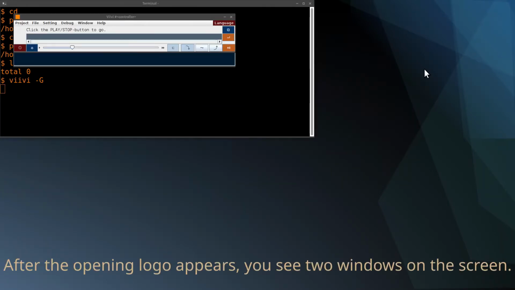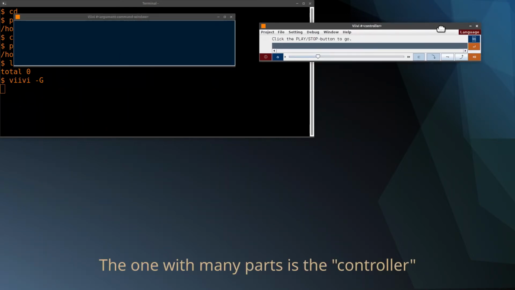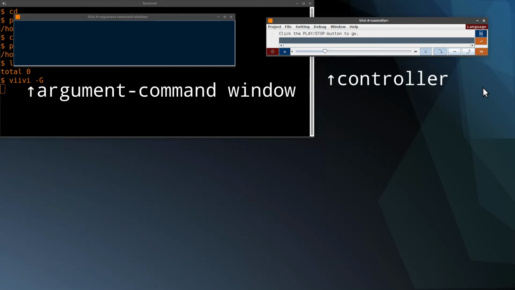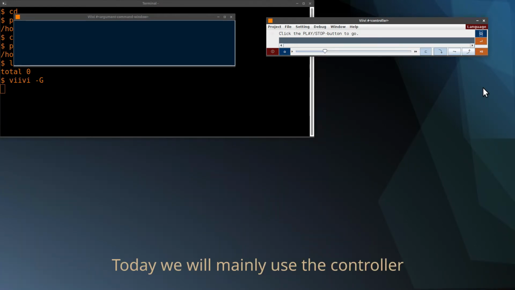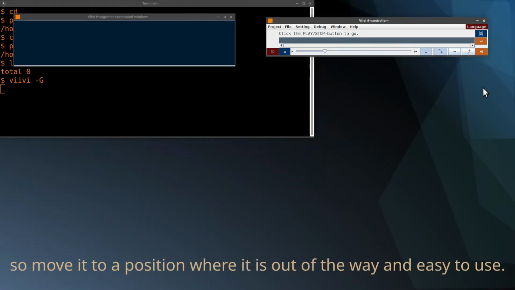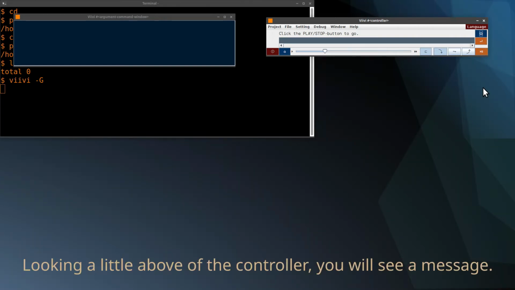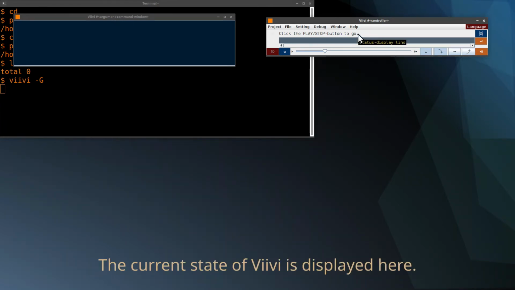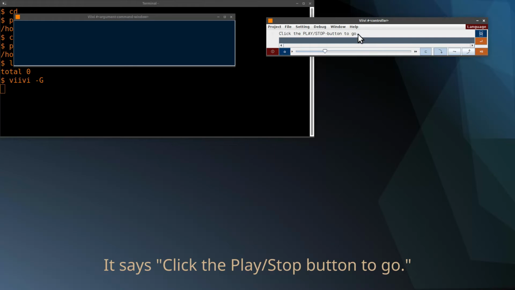After the opening logo appears, you see two windows on the screen. The one with many parts is the controller, and the window with the blue background is the argument command window. Today we will mainly use the controller, so move it to a position where it is out of the way and easy to use. Looking a little above the middle of the controller, you will see a message. The current state of Viivi is displayed here. It says, click the play stop button to go.